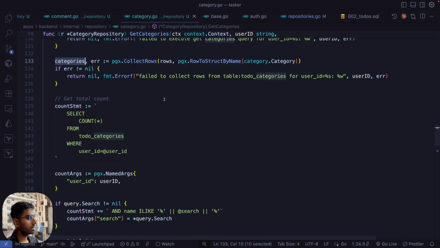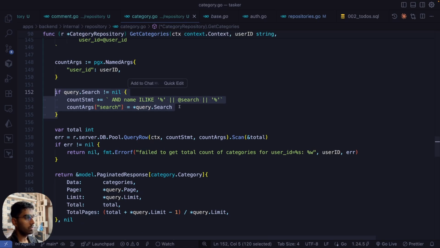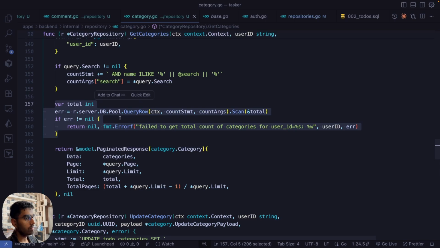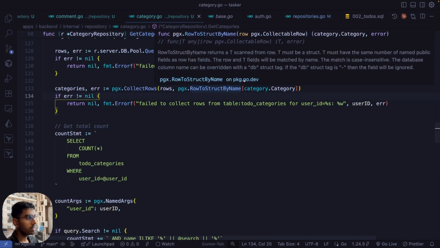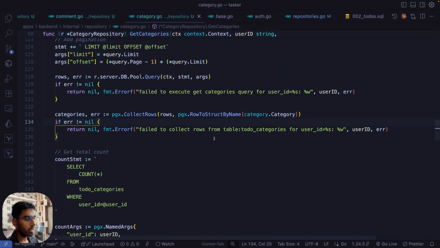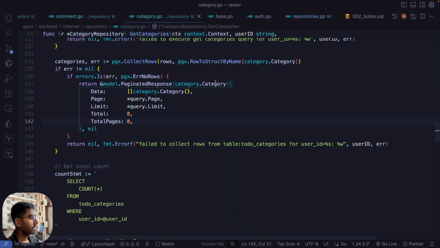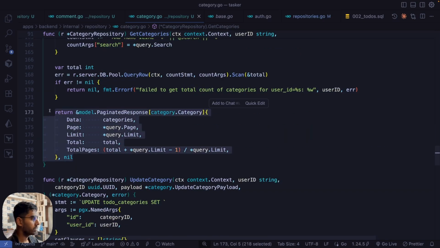Then, since this is a paginated response, we also need to collect how many total values we have for these conditions. That's why we need to run this statement, which is a count statement, which runs for all the conditions, which basically in this case is only for the search condition. Then finally, we collect the total value in this integer type variable and return a paginated response from here. Also, I forgot to add one more error check here, which is this. When we are collecting the rows, if the error is of pgx no rows, then we have to return an empty array instead of raising a 500 internal server error. And finally, we return the paginated response of all the categories.